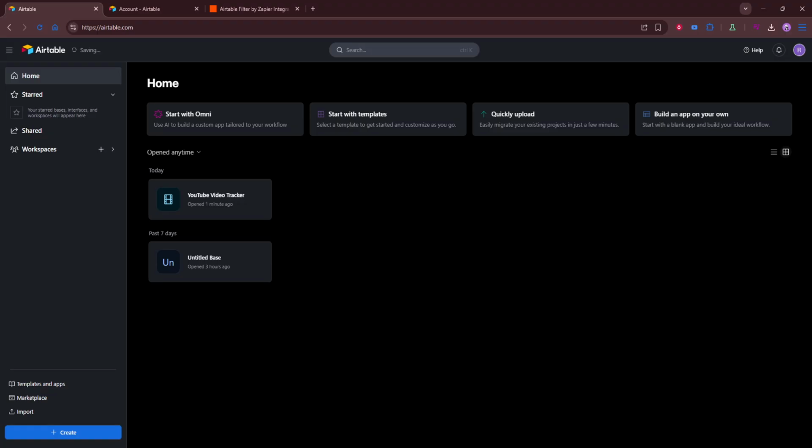After selecting dark mode, apply the changes if Airtable asks you to confirm. In some cases, the update may happen automatically as soon as you click the option. If there is a save, confirm, or apply button, go ahead and use it so the new display setting takes effect properly. Once the change has been applied, check your Airtable interface carefully.